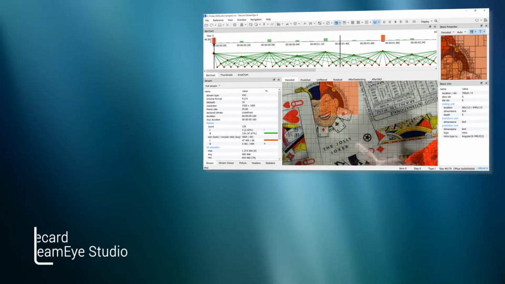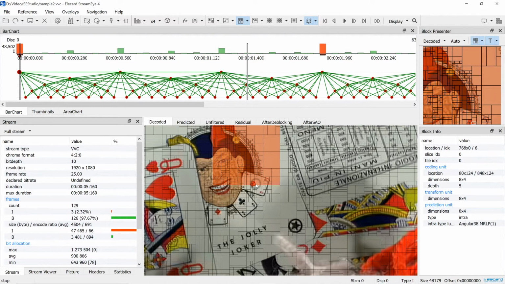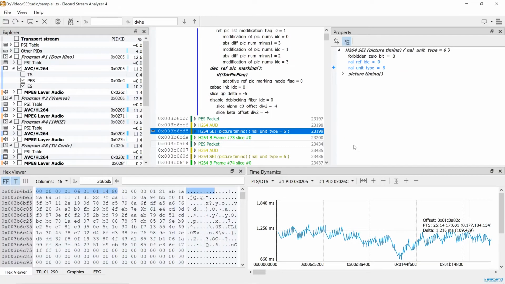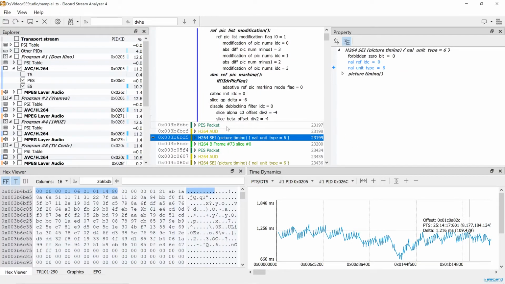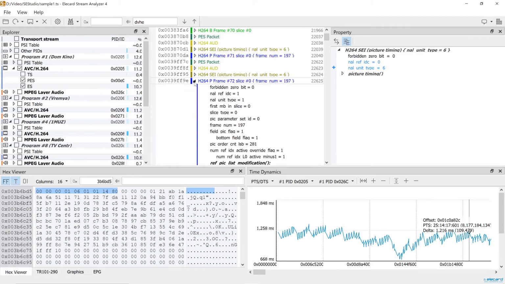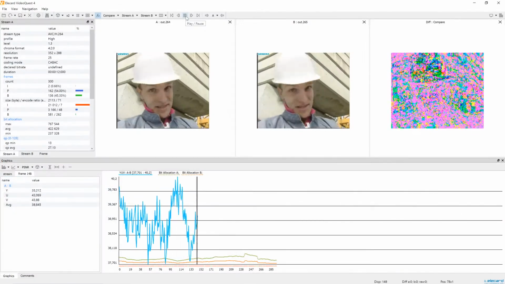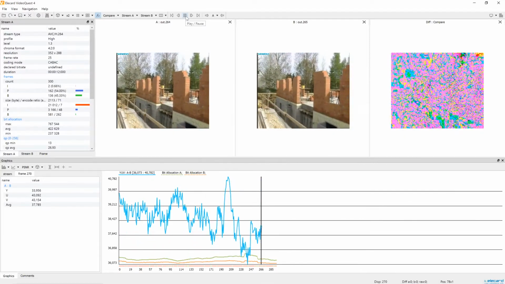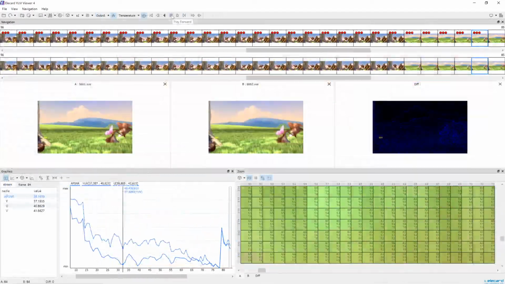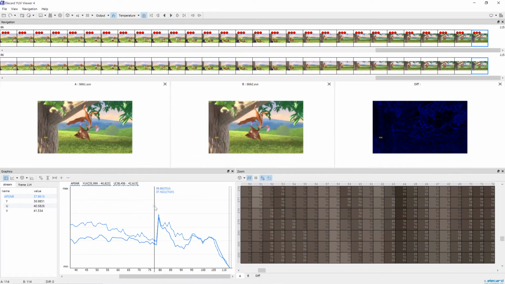StreamEye Studio includes four products. StreamEye is a program for in-depth analysis of video sequences and quick fault isolation. Stream Analyzer is a product for syntax analysis of encoded media streams and troubleshooting in containers and transport streams. Video Quality Estimator is an application for video quality analysis based on objective metrics. YUV Viewer is a product for operation with uncompressed YUV streams.